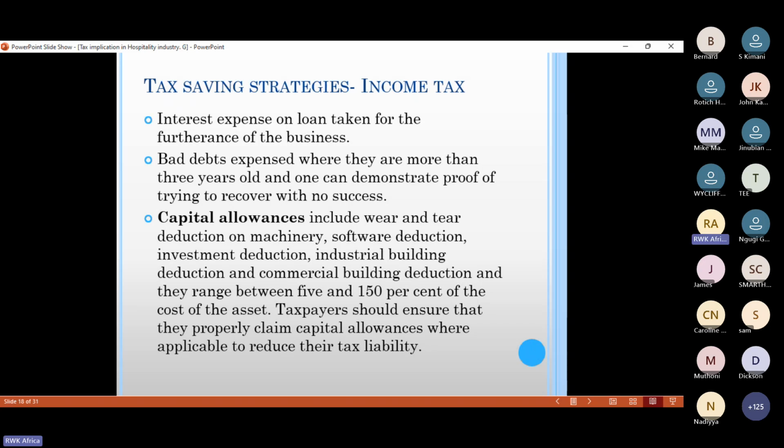So if you as a hotel owner decide that you want to expand your business, or maybe you want to do renovation and you take a loan to finance this, the interest expense that you're going to be charged on that loan is considered a business expense, and that makes it an allowable expense. So at the end of the year, when you're filing your returns, you can use this expense to reduce your tax liability for that period.